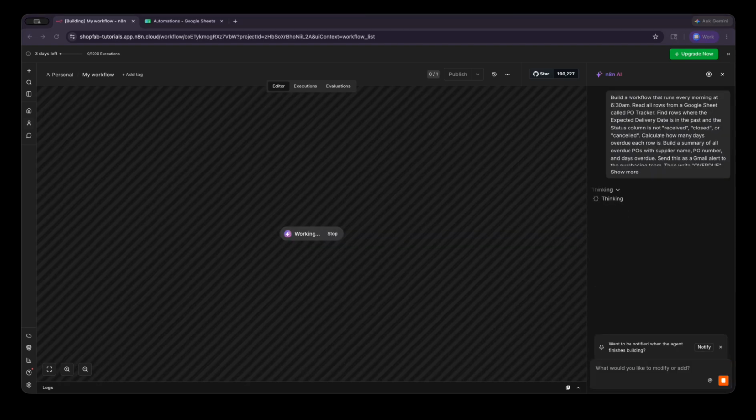So this runs every morning at 6:30. It reads all rows from a Google Sheet called PO Tracker. Find rows where expected delivery date is in the past and the status column is not received, closed, or canceled. So AI will generate a set of these connected nodes and we will configure it along the way. While AI is doing that, we're going to set up our PO tracker in our automations sheet.